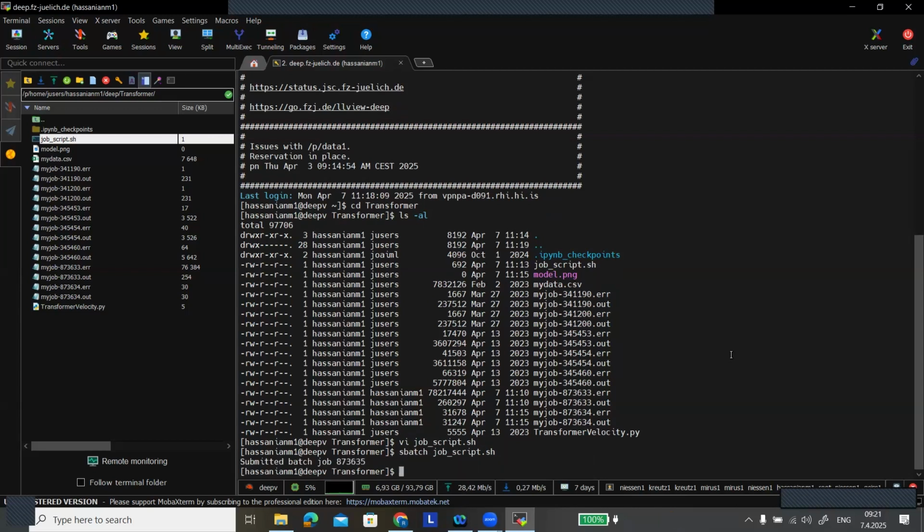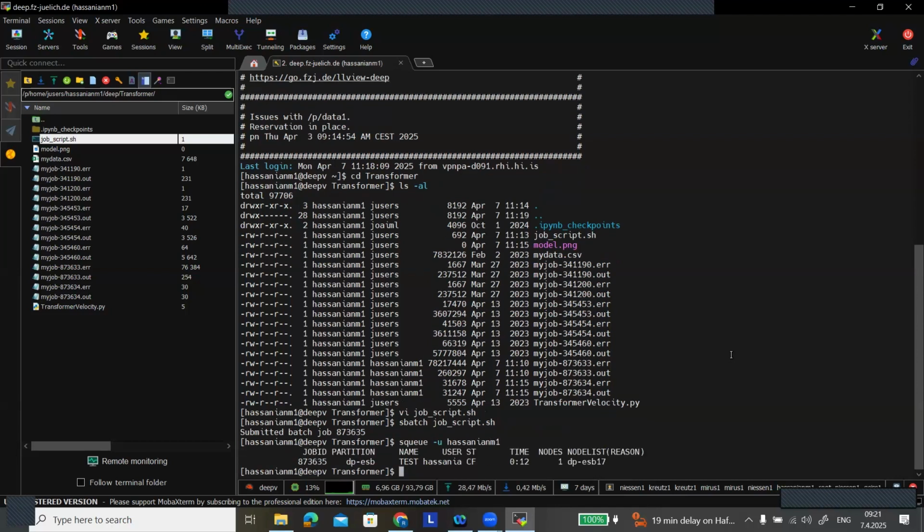So this is the command. Then when we submit, we have the job ID here. We can see what we have on the queue. Here it is presenting us that the work is submitted, the job ID, and that it's in the queue.